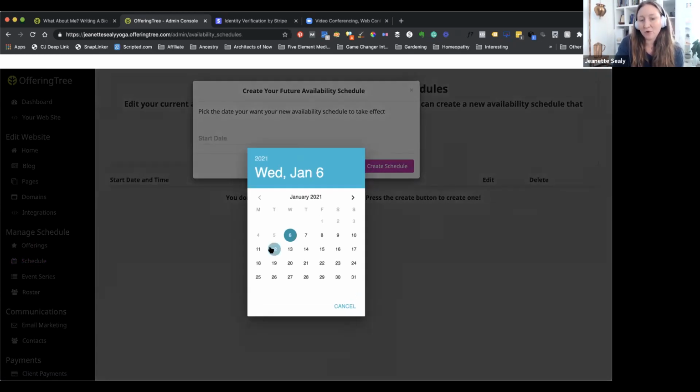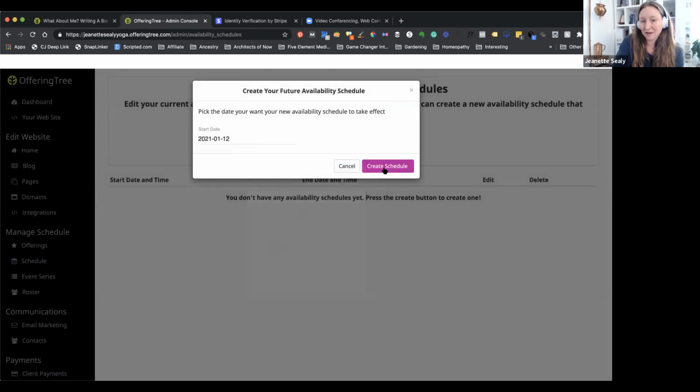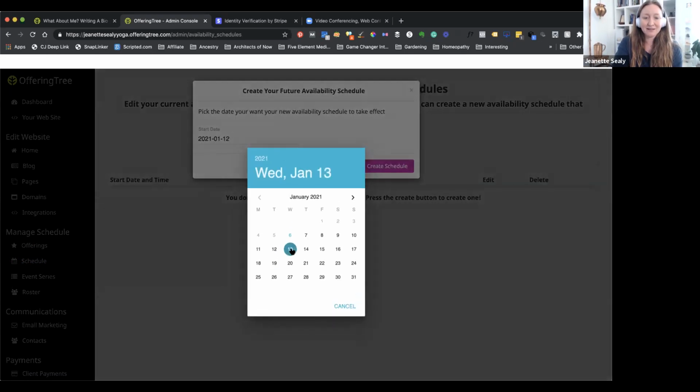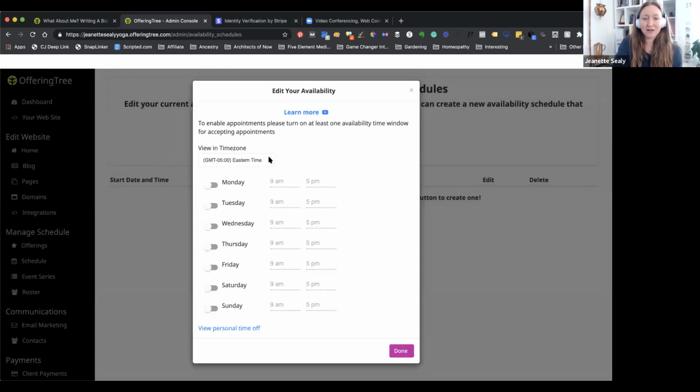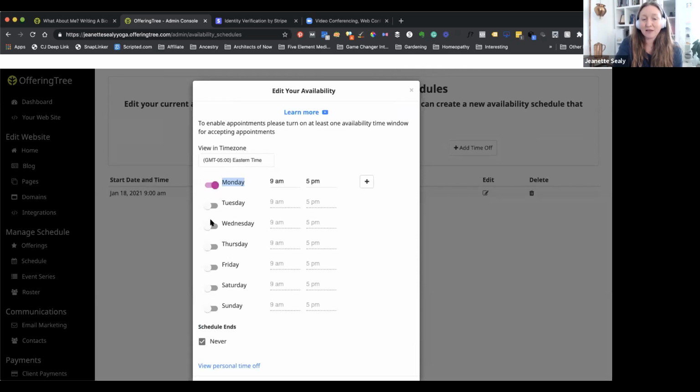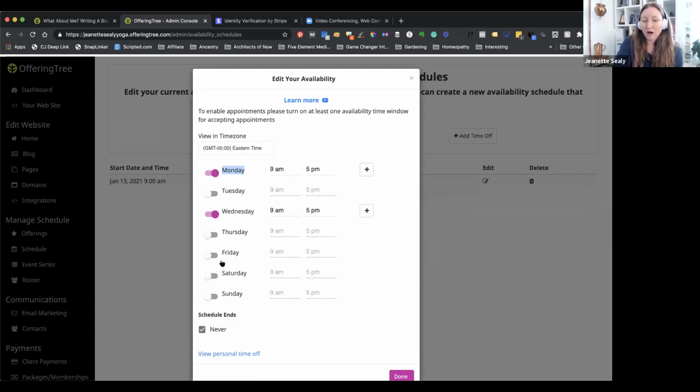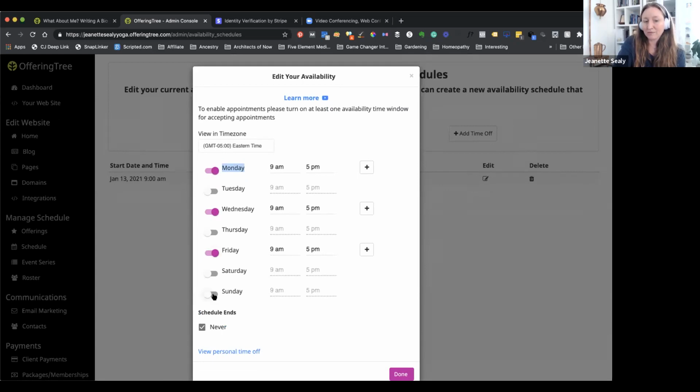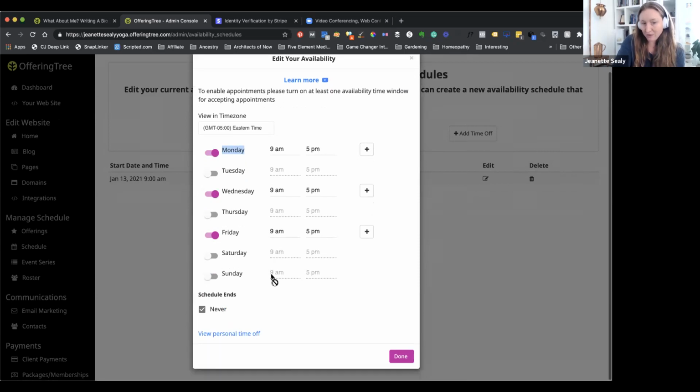So say I want to take appointments every Monday, or I know that every Thursday and every Tuesday I want to be open for appointments. You'll just click on those dates and create schedule. And then you'll open up your schedule and add your times. This will be for when you're offering more one-on-ones, and they'll just be able to schedule any time here with you.